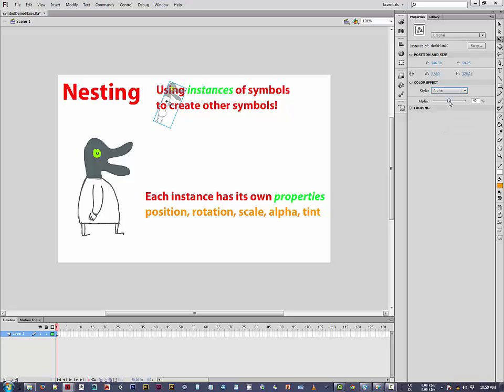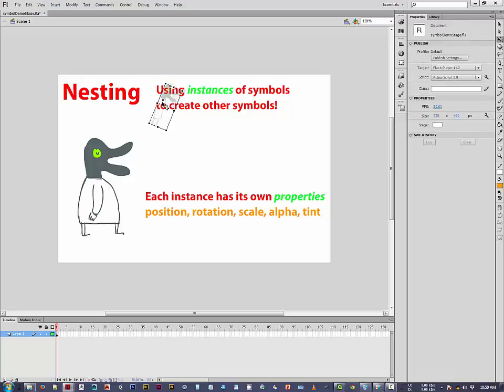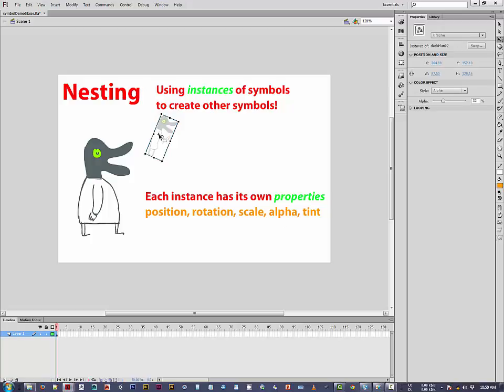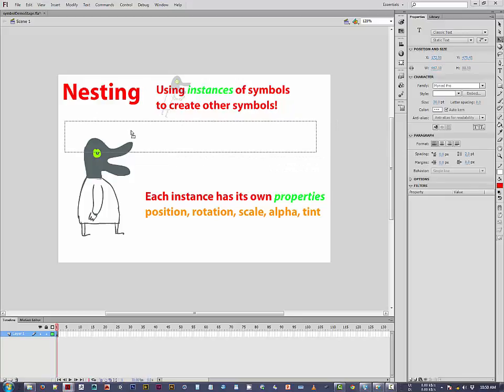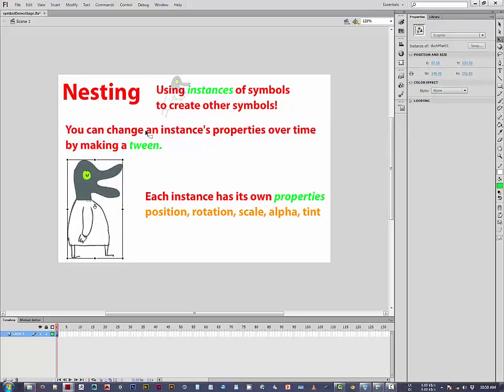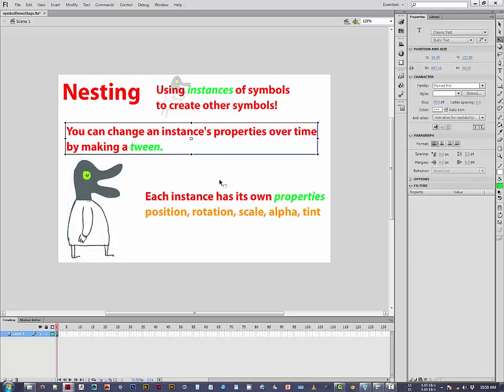And we're going to be changing those properties, position, rotation, scale, and alpha mostly, over time, and that process is called tweening. And that's what we're going to cover next, in the next video. You can change these instance properties over time to create animation, and the computer is going to interpolate that. It's going to figure out all of the in-betweens, and that's where that word comes from. But I'm getting ahead of myself, so we'll see you in the next video.